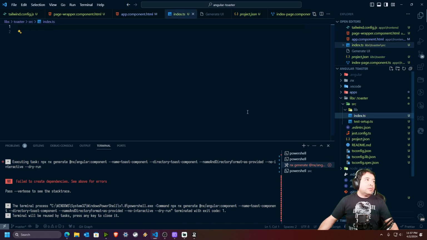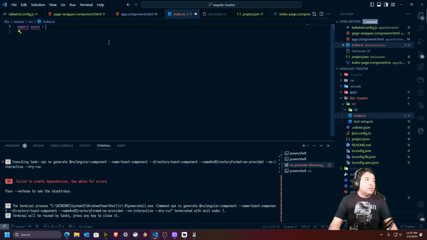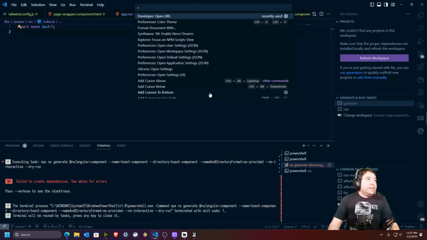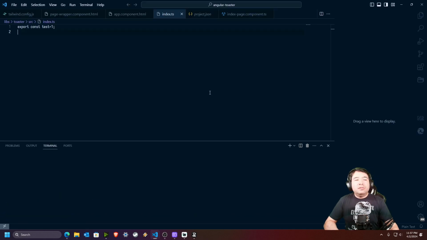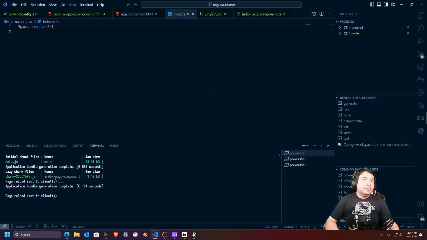Oh, maybe it's because it's trying to do export once equal test equals to 1. Yeah, maybe that fixes that. Oh, this is obnoxious. Reload window. Okay, let's start from here since I reloaded the window.